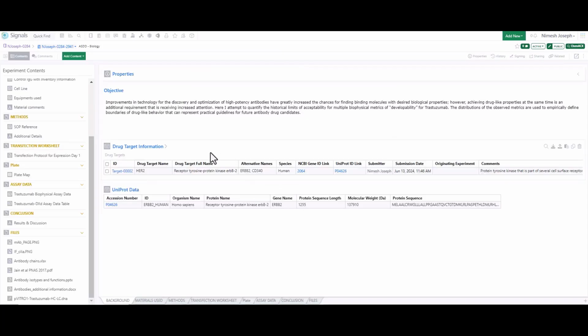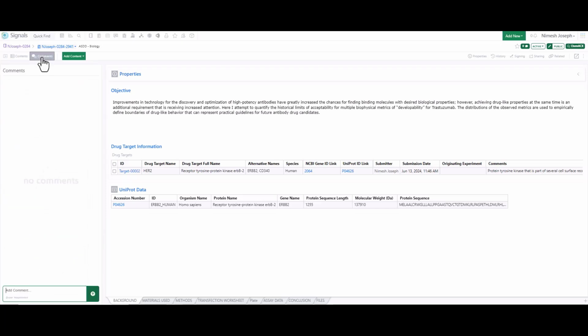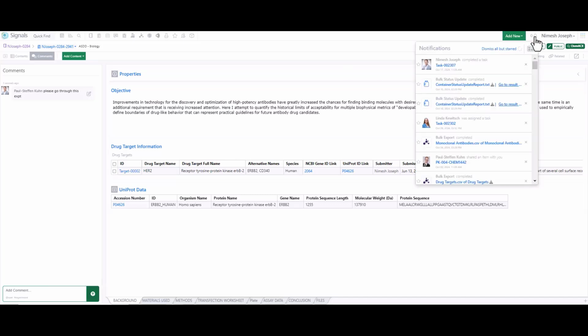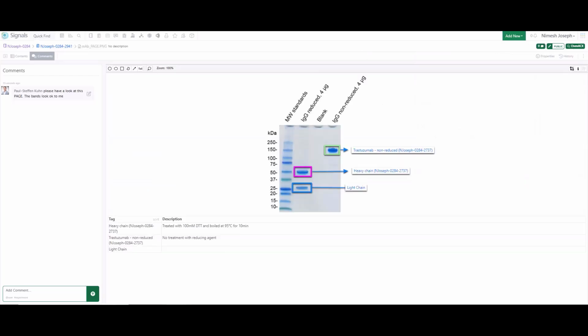I spoke about collaboration within the Signals notebook. This is through the comments section that is available throughout the notebook. Say for example, if you would like to comment on the entire experiment, you could click on this comments option and you can tag users on the system. In this particular case, I'm going to tag Paul and I say that please go through this experiment. When I send that, Paul will get a notification in his bell icon, which he can click and go through that experiment that I have tagged him.